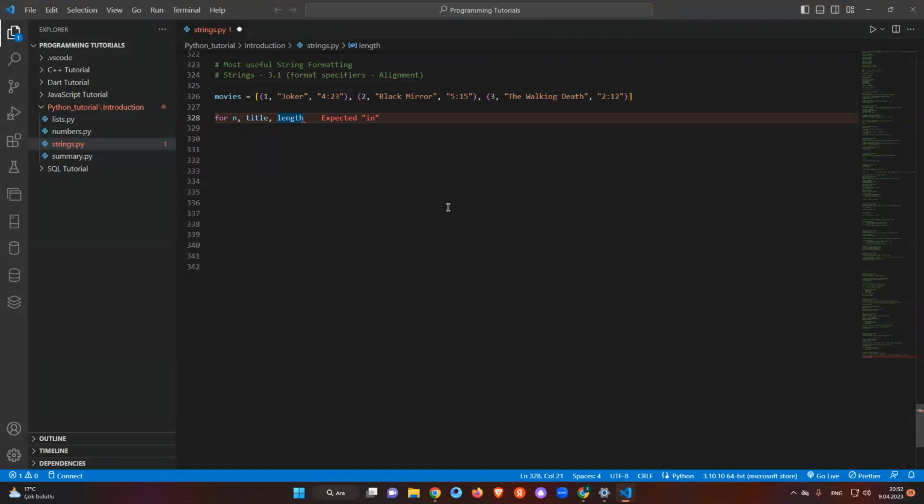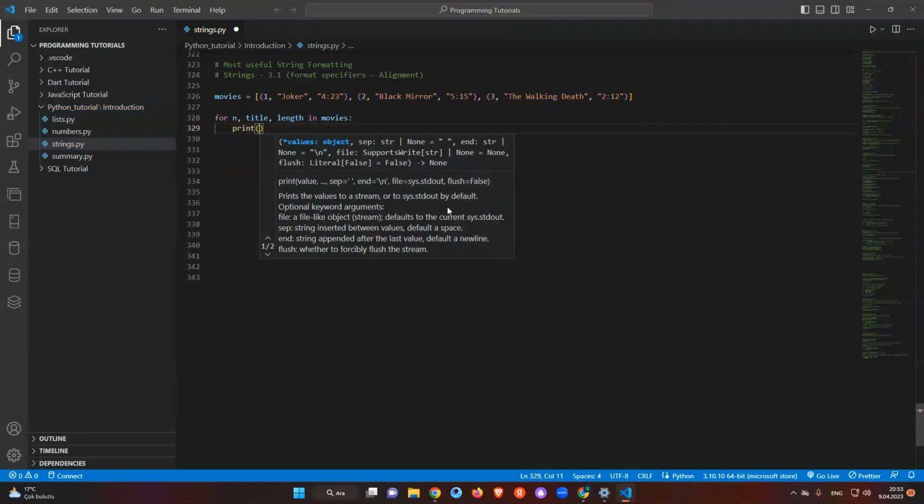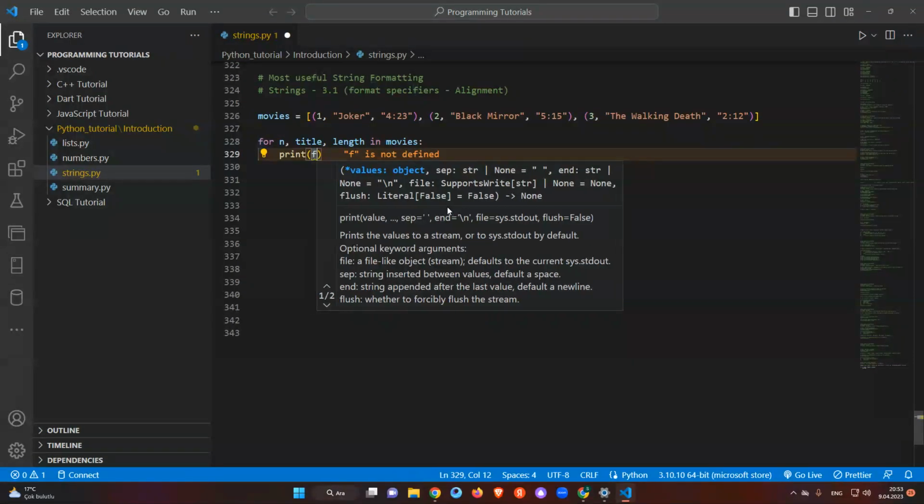So everything is done. Now we will say in movies. It will check the list for the iteration, and after that it will look for the tuples, because we already separated them with commas. Everything is done. Let's put that up, and now we can say print. Open that and use F. Why are we using F in here? Let me do it a little closer.